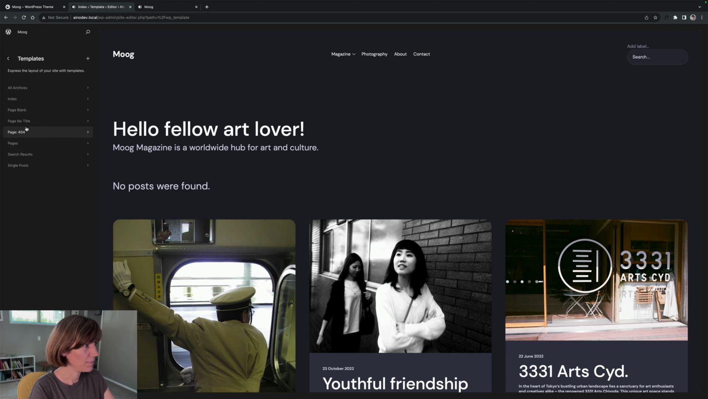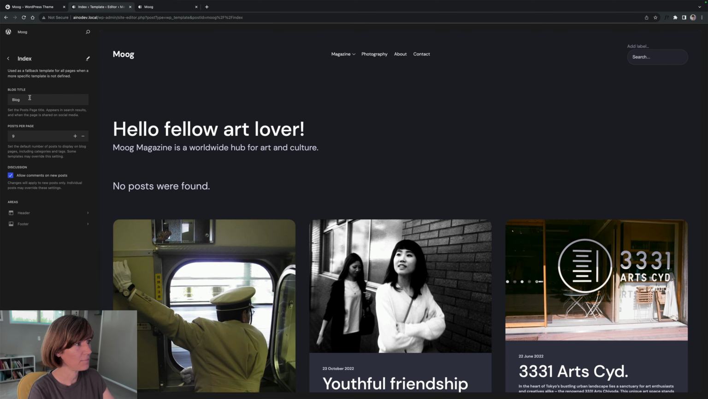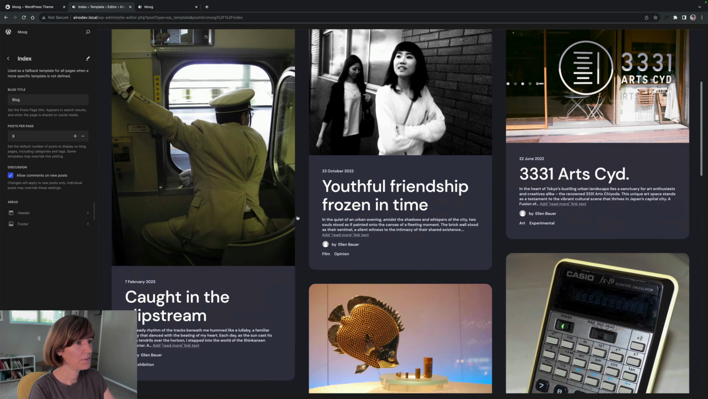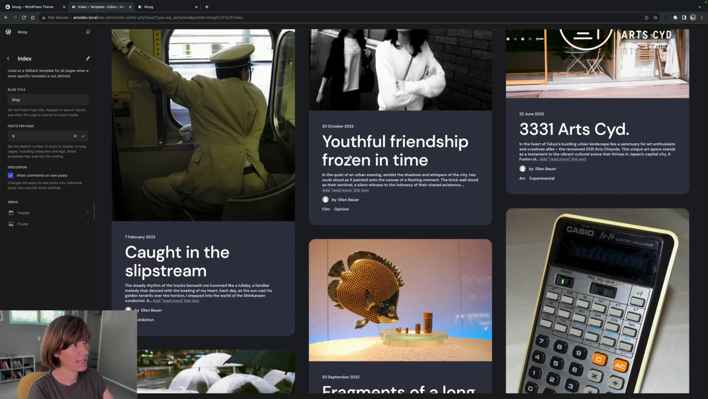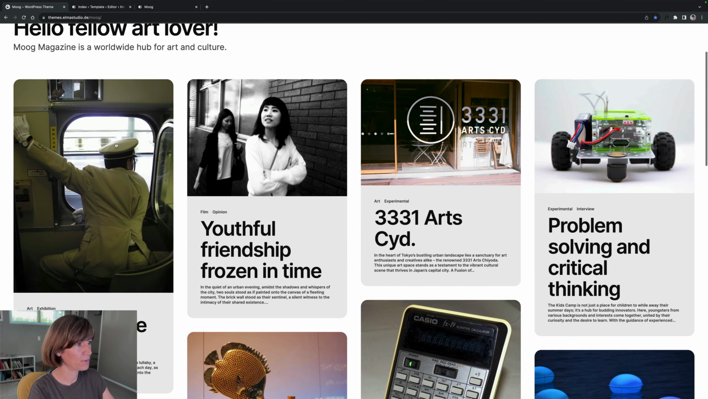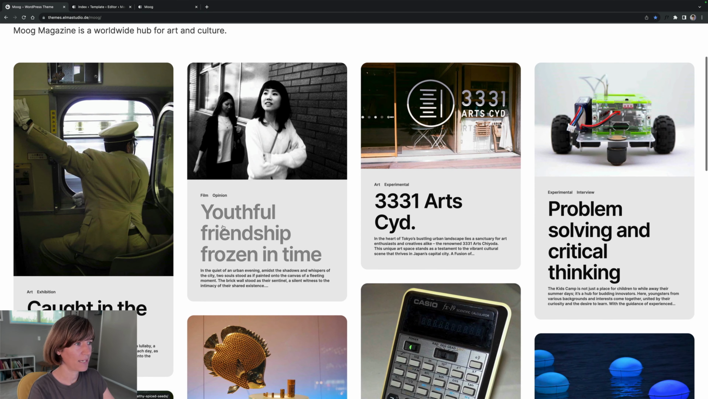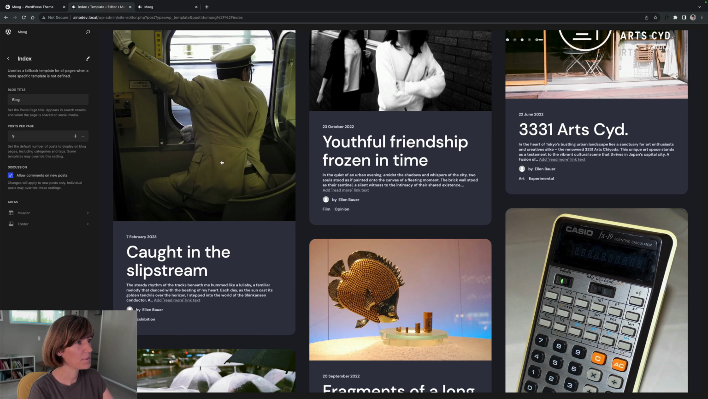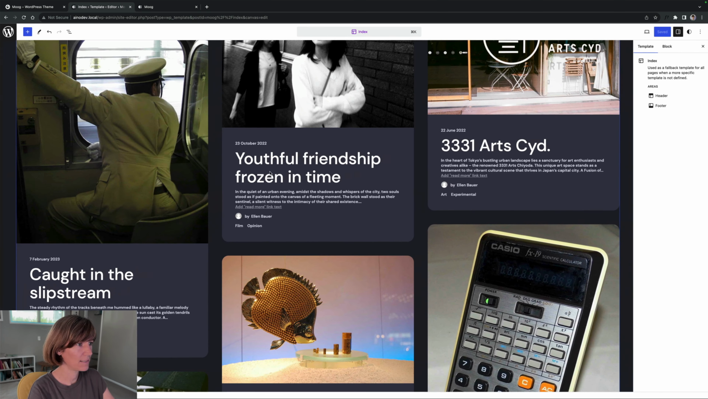So you go under templates, still in the site editor, and here you see all your page templates, and the blog one, the main page, is the index template. So you can just click on the post, and as you can see in the demo, we only show the category, the title, and the excerpt, and you can go in here and customize that.